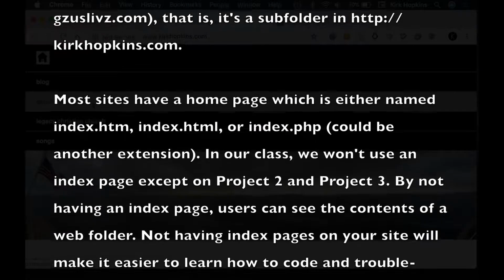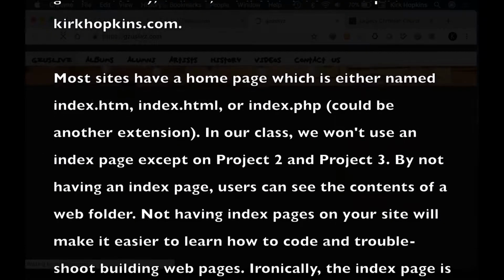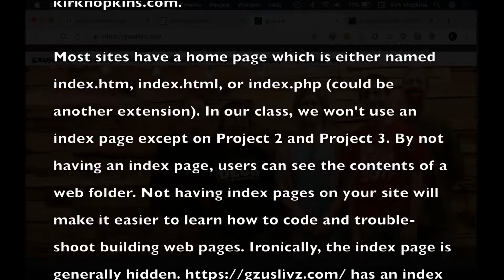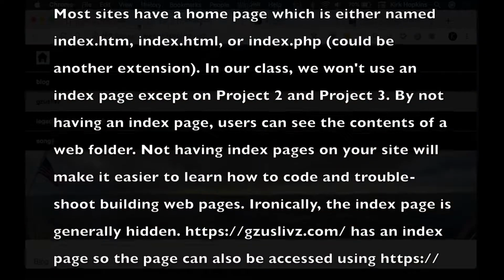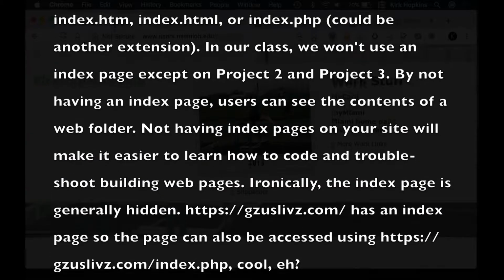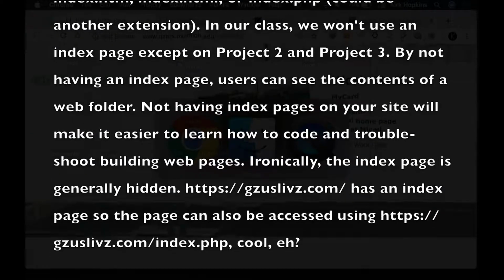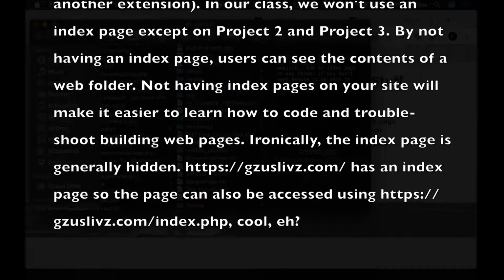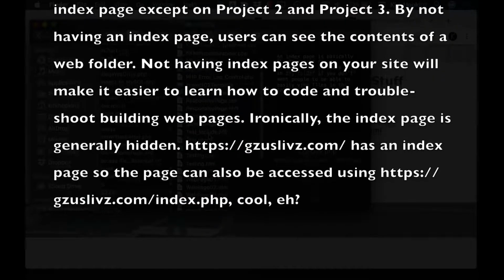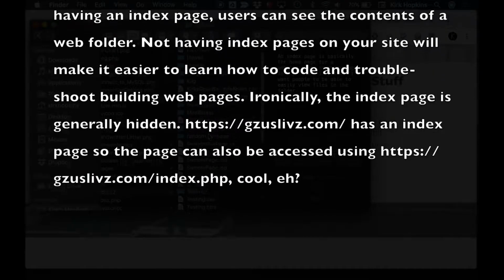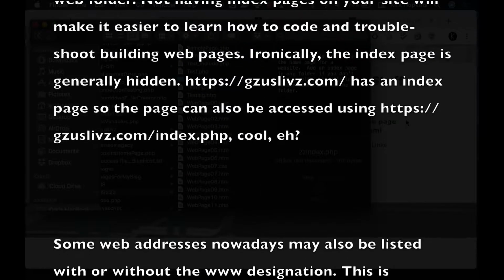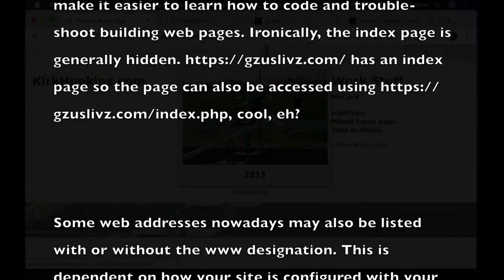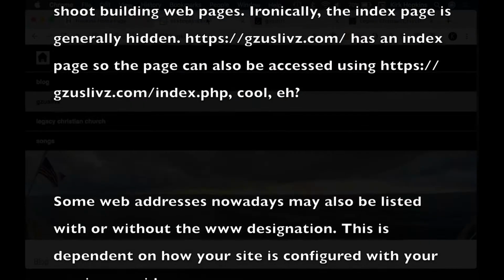Most sites have a home page which is either named index.htm, index.html, or index.php. Could be another extension as well. In our class, we won't use an index page except for Project 2 and Project 3. By not having an index page, users can see the contents of a web folder. Not having index pages on your website will make it easier to learn how to code and troubleshoot building web pages. Ironically, the index page is generally hidden.